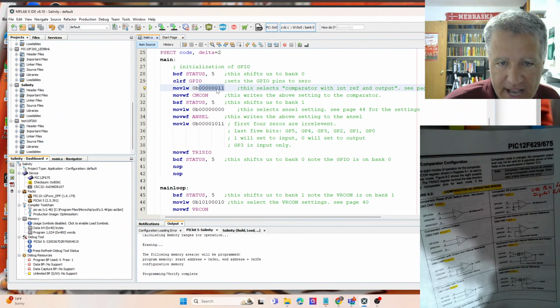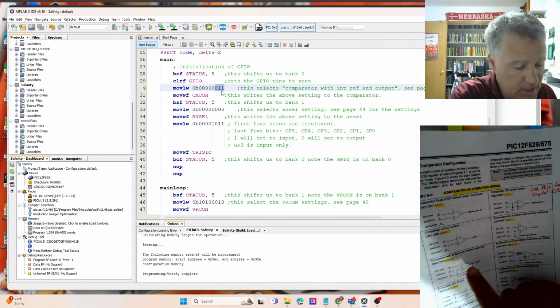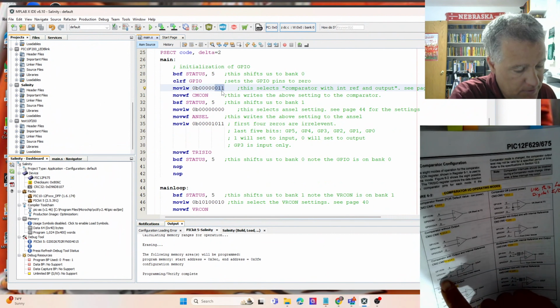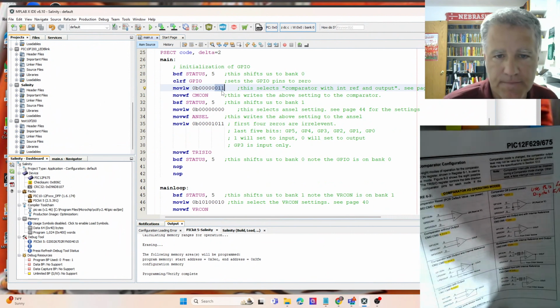So we look at these last three digits to set the comparator type. And so we're gonna do this type output. So we want an output with internal reference. And so our output pin is gonna be pin 2, GP2. And our input pin is gonna be GP1, and it's gotta be set as an input.